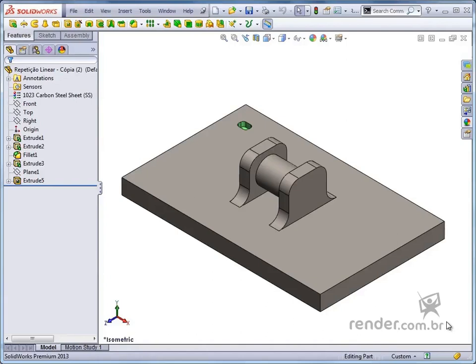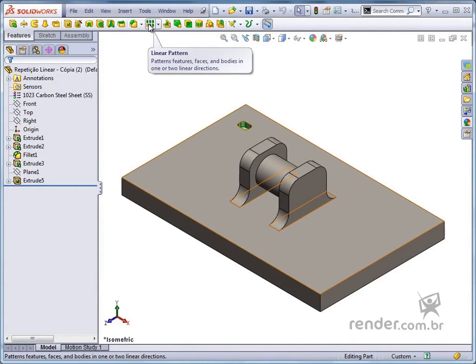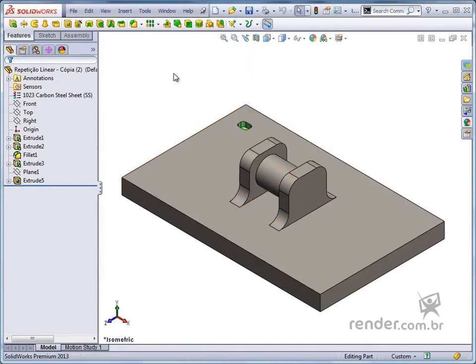In this class we will create linear repetitions using the command Linear Pattern, which allows you to create repetition of features, faces or solid bodies, in one or two directions. This command greatly accelerates the creation of parts, making it possible to gain design time. Come on, let's go. Note this template, available in the class files.